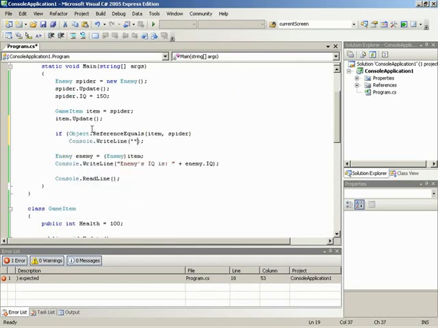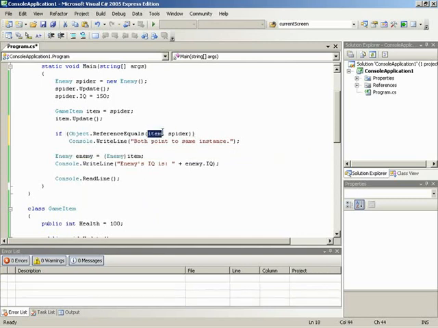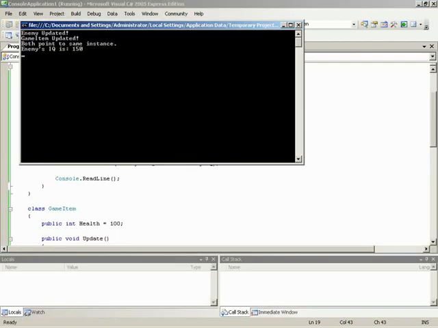And just put in there, both point to same instance. Because that's what's happening. So if that is indeed the case, let me finish off the parentheses. If item and spider are the same instance, we should see this line. If they're not, then obviously it simply won't echo that line out altogether. So let's build and then run. Both point to the same instance.